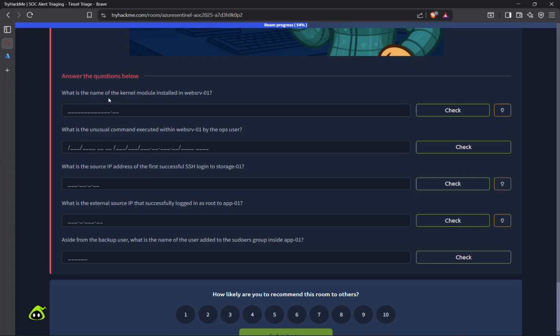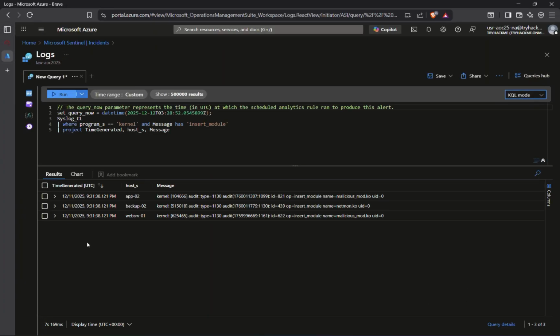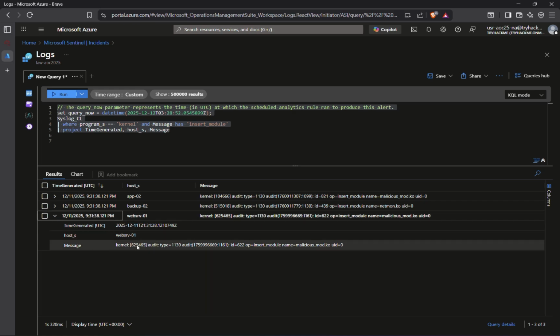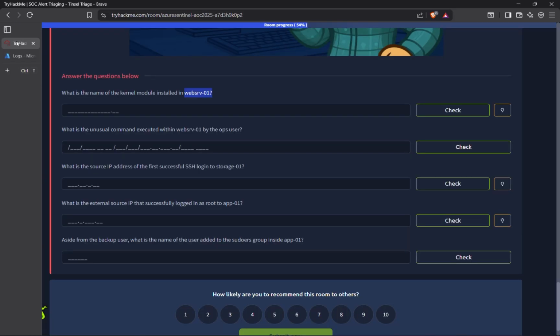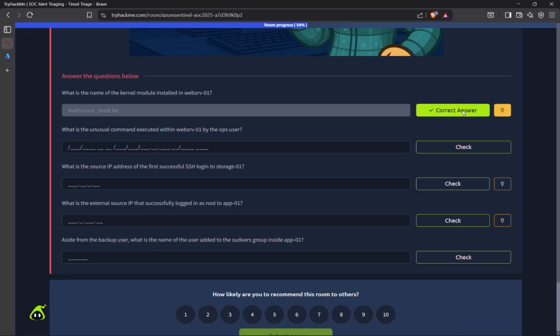Let's go and analyze these logs step by step, and we'll go down, and it is asking what is the name of the kernel module installed in the web server 01. So let's go over here. The first one is, I'm gonna run this and we'll see what will happen. Okay, now we got this one. So we're gonna see the message. So the module name is malicious. Yeah, this is the one. Copy the value, and go to the TryHackMe and we'll paste that one. Yeah, this should be the answer.